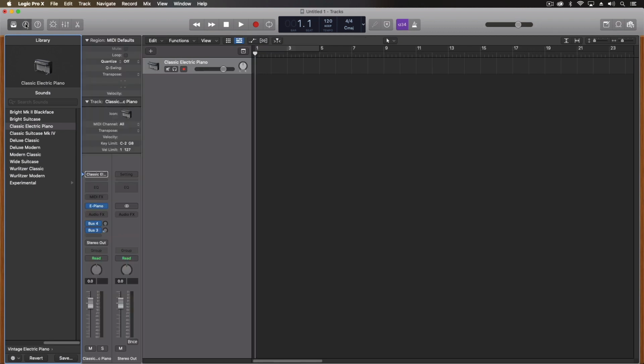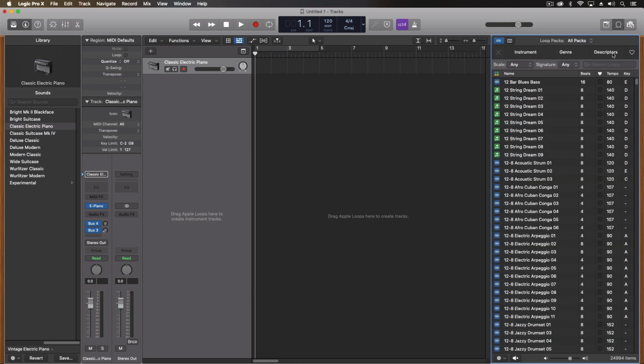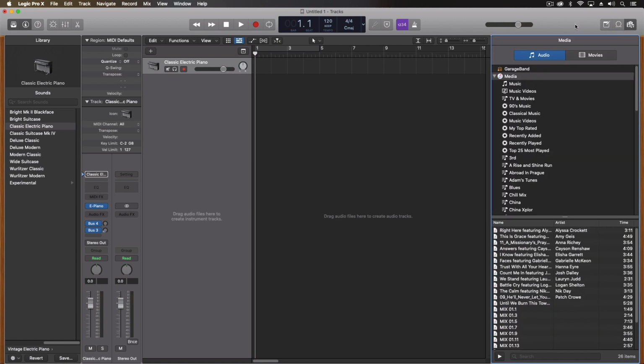We have our inspector, which gives us more information about things that are in here and tells us a lot of information about our tracks. It has a little mini mixer as well. Then we have on the right side a notepad, and this can be a project notepad or a track notepad, which means we can take notes per individual track. We have our loop library, and then we also have our browsers, our media browsers, etc.